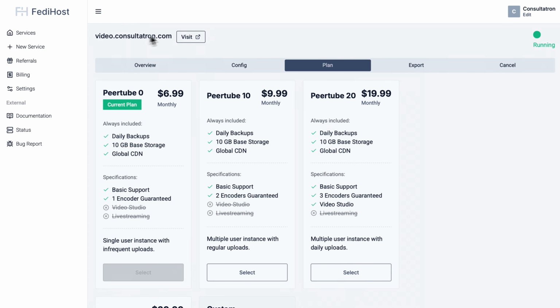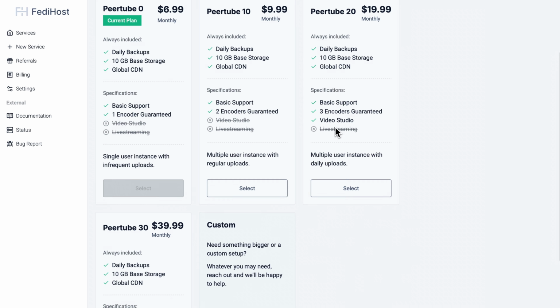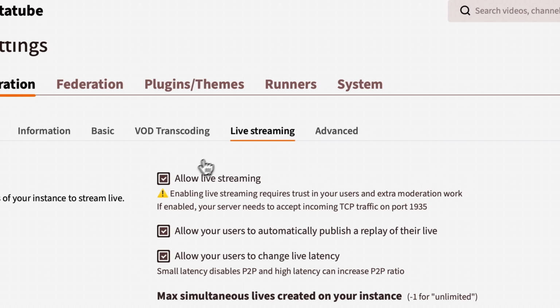This PeerTube instance, ConsultaTube, is running on the cheapest plan that FediHost offers. So it doesn't support live streaming and it doesn't support the Video Studio. If you want to do those, you're going to need a more powerful instance. So don't enable them unless you have that. Otherwise, you're going to run into some problems. And in the case of FediHost, if you enable this, it will reset the setting back if you try it, because this is a basic plan.